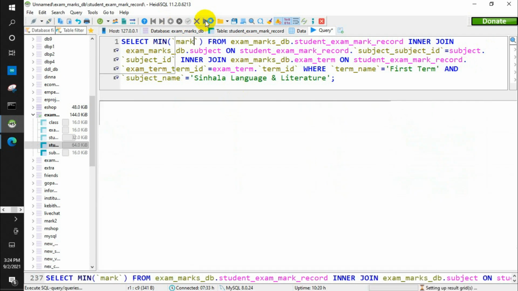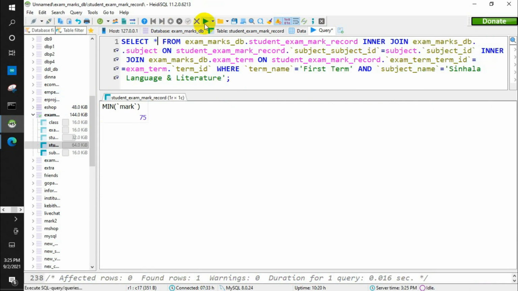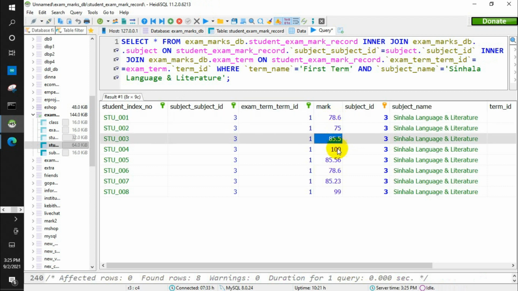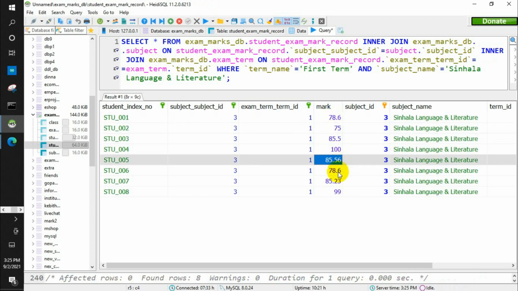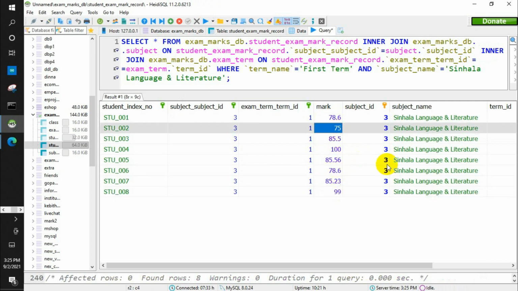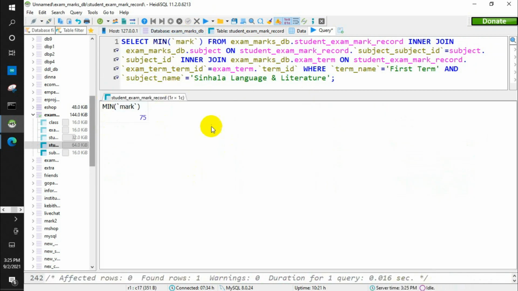Now once I run the query, you get the minimum mark of the distribution. Once I replace this with all, as you can see here, you have 78.6, 75, 85.5, 100, 85.56, 78.6, 85.23, 99. So the lowest mark is 75. So once I mention mark here and run the query, it gives us the lowest mark.